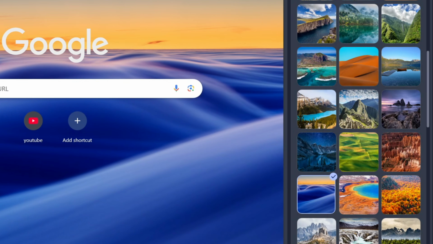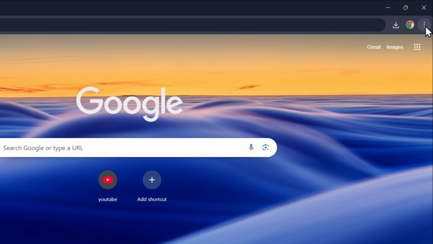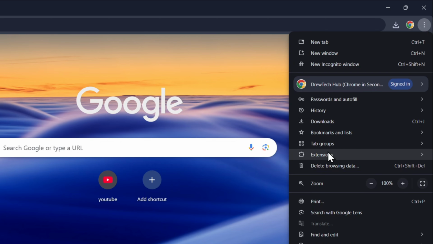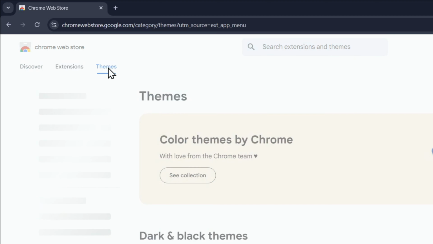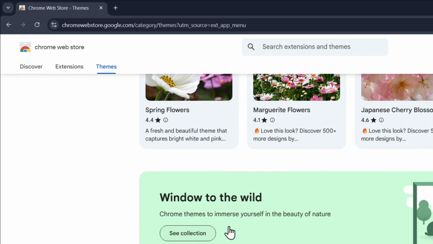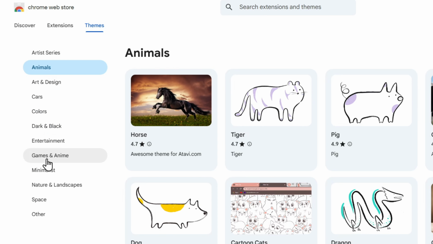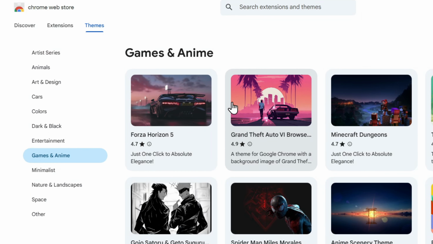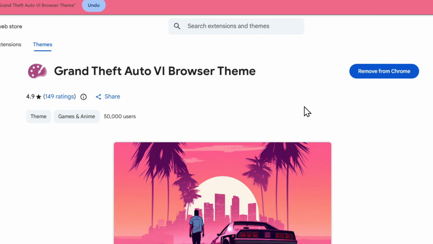Now, final way how you can easily customize Chrome for this tutorial is by clicking the three dots on the upper right, and here you want to go to extensions and go to visit the Chrome Web Store. Once you're inside the Chrome Web Store, click on themes right here, and you can go ahead and basically look for different themes of your choice that you can download. So you have animal themes, you have a whole different range of themes that you can use. And for the purpose of this tutorial, I'm going to just choose, for example, this Grand Theft Auto theme here. I click on that, click on add to Chrome, and you will see that it's going to change my theme.